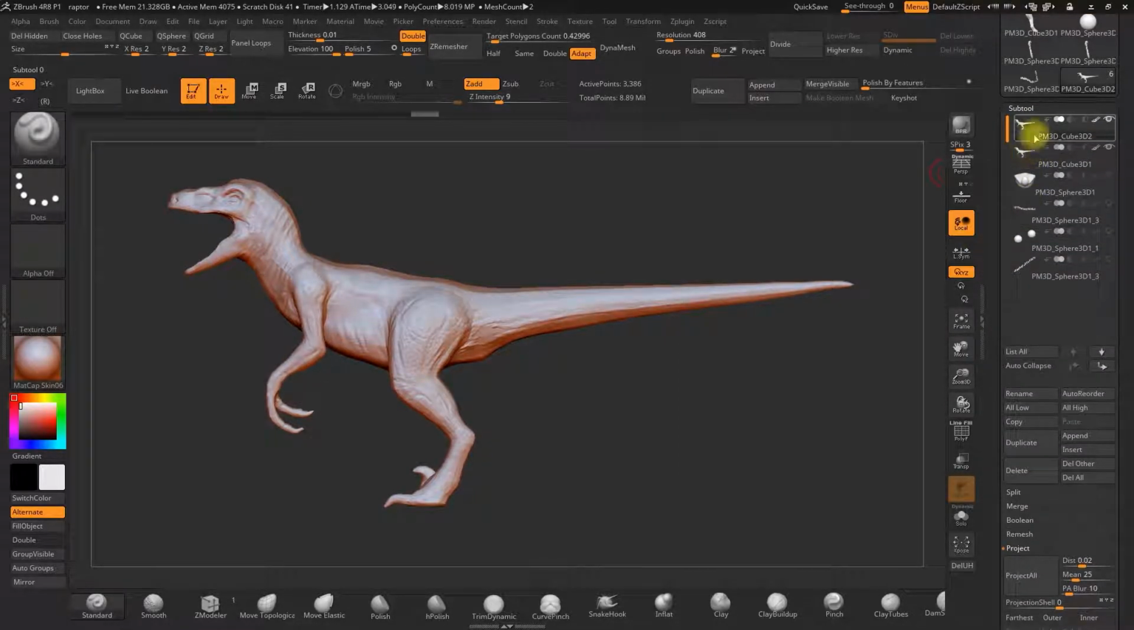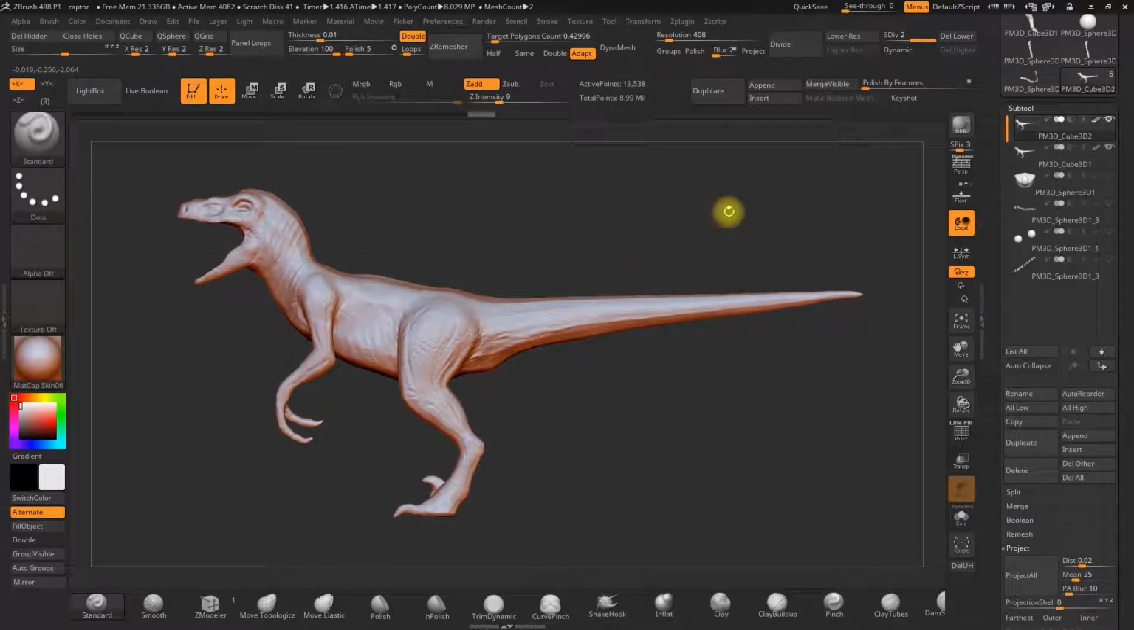What we are going to do now is subdivide the model with fewer polygons. It is the one with 3000. So click on it and press Project All again. If we hover over the dinosaur, we'll see that little by little the model with higher resolution overlaps the lower one.